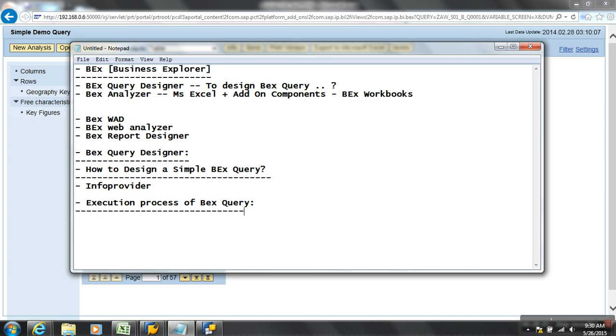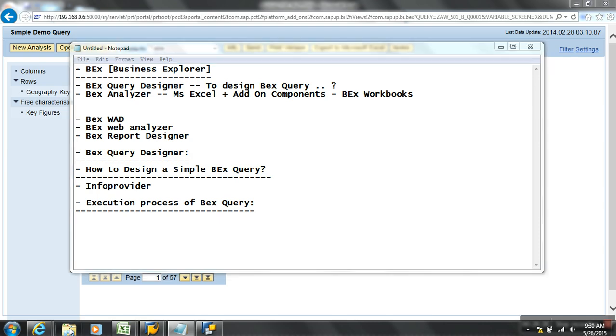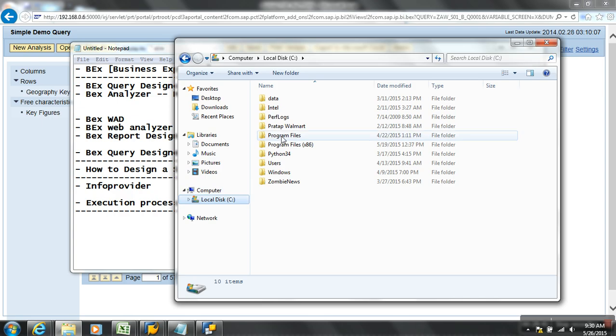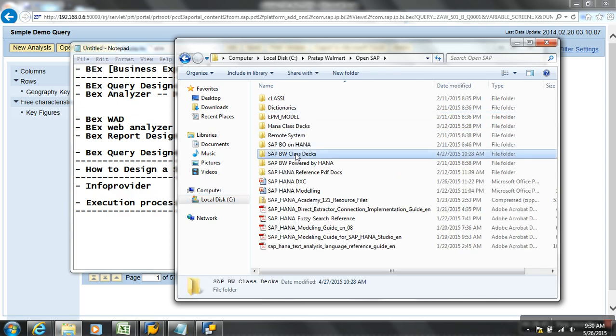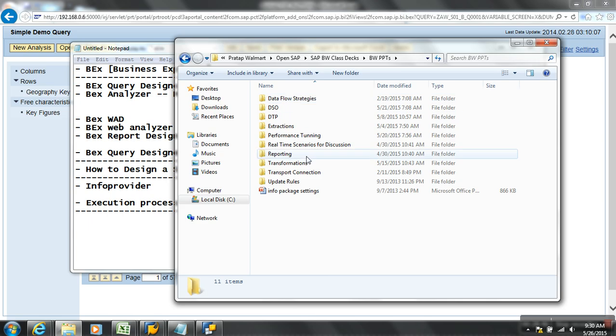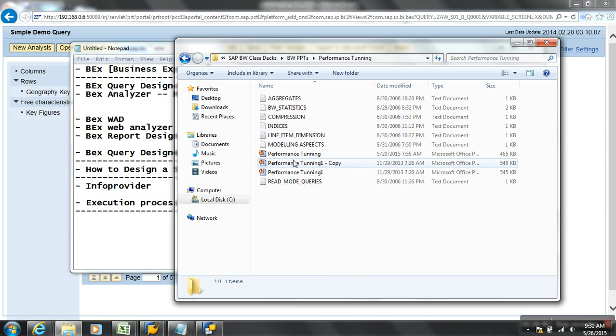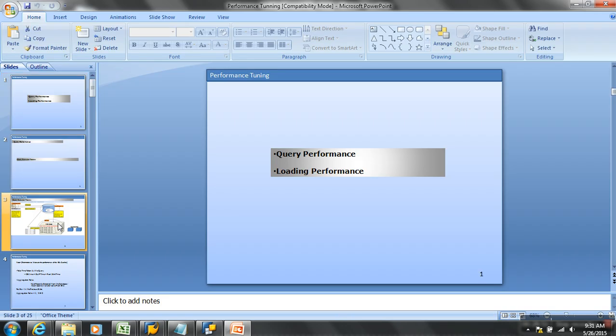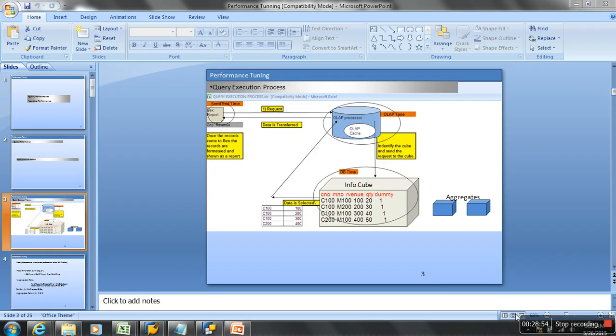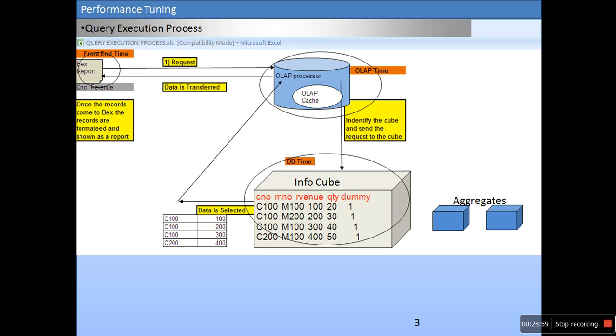Now next is the execution process of a BEX query. When I run a BEX query, you just drag and drop and run it and get the result. But in what way does it read data from tables and how does it give you the result? You have to see. Here you can see the query execution process and what steps the query performs.